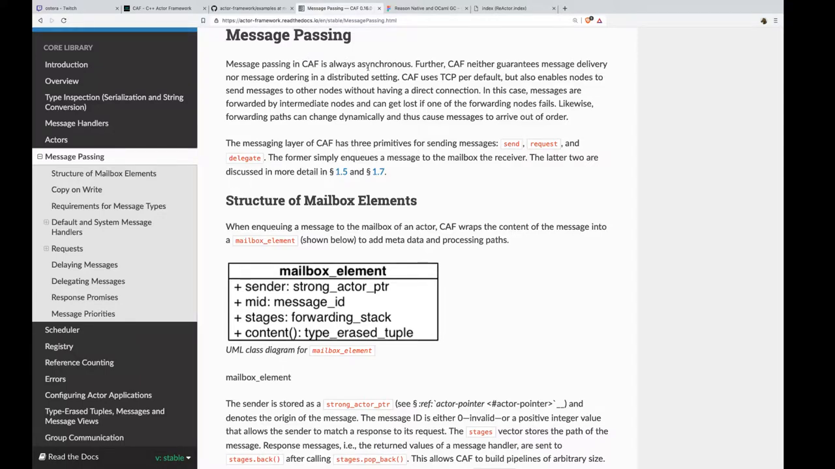Message passing in CAF is always asynchronous. Further, CAF neither guarantees message delivery. Whoa. What? I get message ordering not being guaranteed, but message delivery? Even if it's eventual message delivery. CAF uses TCP per default, but also enables nodes to send messages to other nodes without having a direct connection. In this case, messages are forwarded via intermediate nodes and can get lost if one of the forwarding nodes fails.